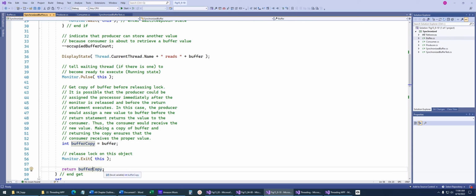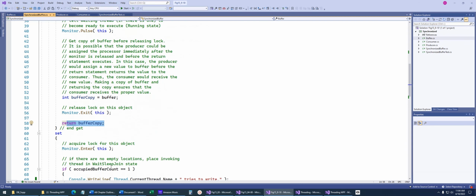Now why did we have to do this? Well, what would happen if we just deleted this line of code? Now watch what happens. If you do monitor.exit and then you just return the buffer on this next line of code, in between this line and this line, it's possible that the other thread would actually write a value to the buffer and overwrite the current value in there. So that's why we make a copy, release the lock, and then return this copy here.